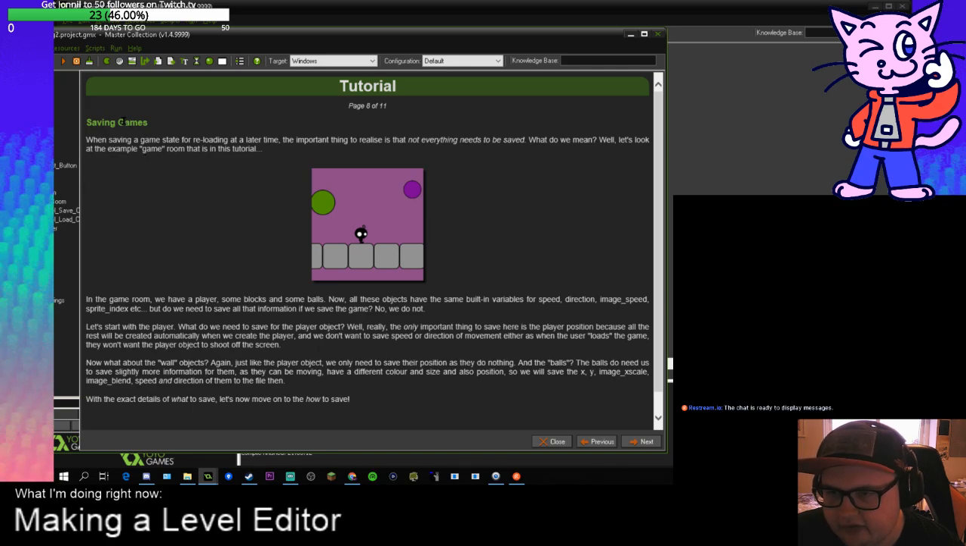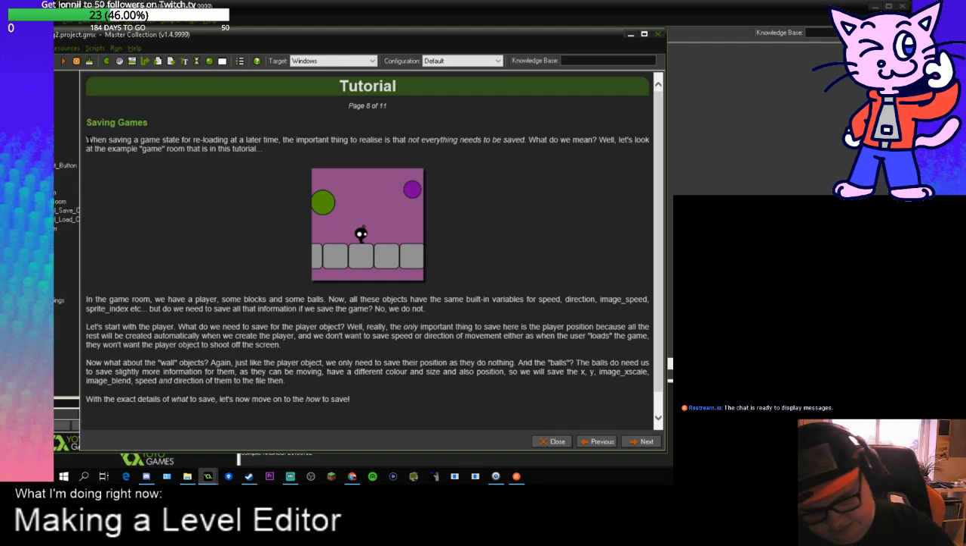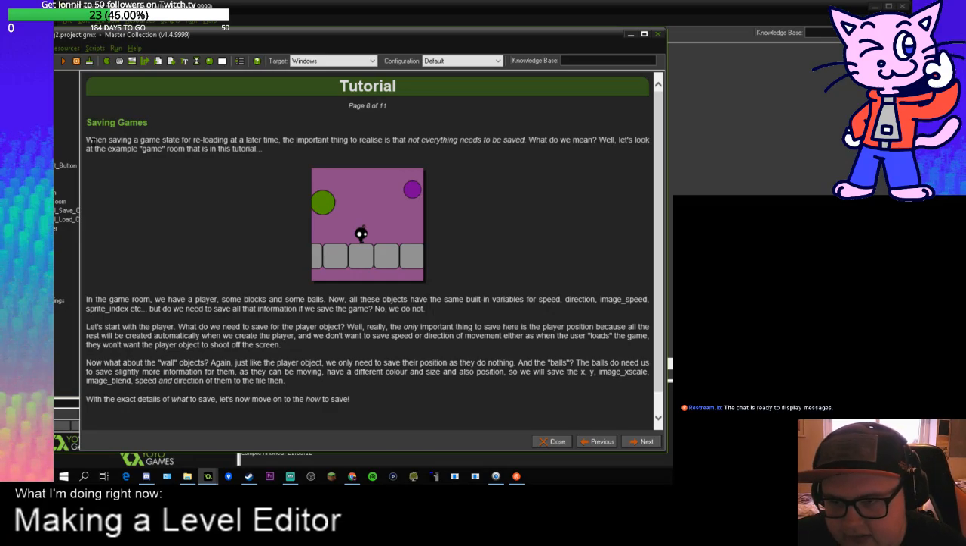Saving. Yeah, this is just like... Yeah, I guess you could just use it like to save anything. But really use it to save like the level when we're editing them.